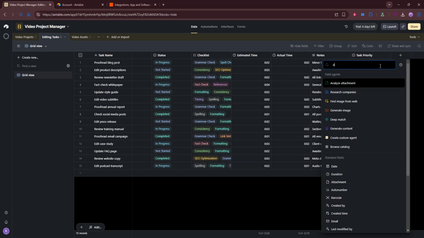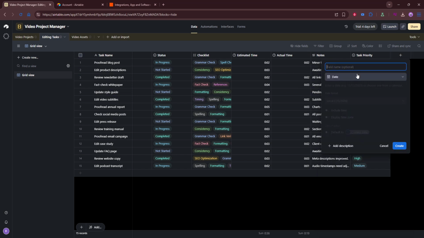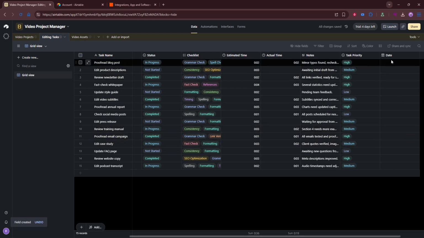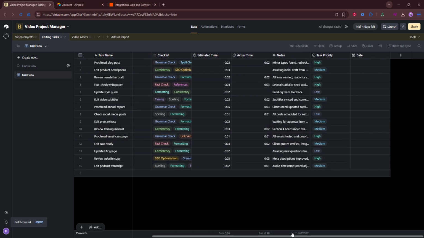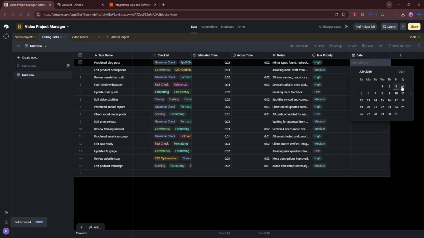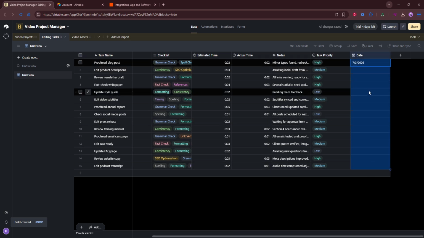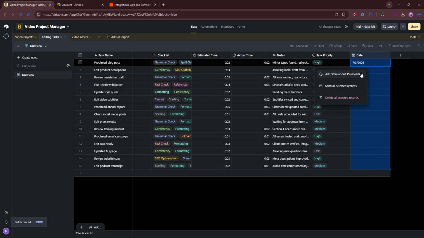Now, in the formula editor, use the basic IF structure: IF(condition, value if true, value if false). This is the foundation of the formula. The first part checks whether something is true or false. The second part tells Airtable what to display if the condition is true. The third part tells Airtable what to display if the condition is false.